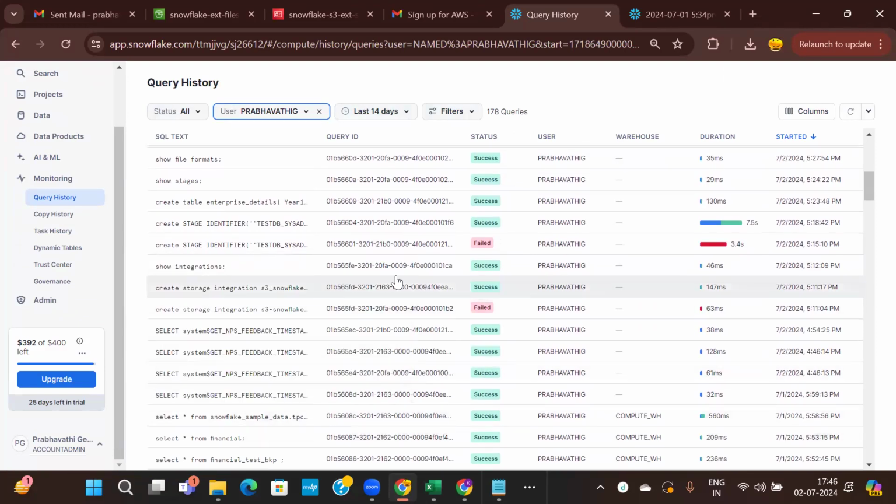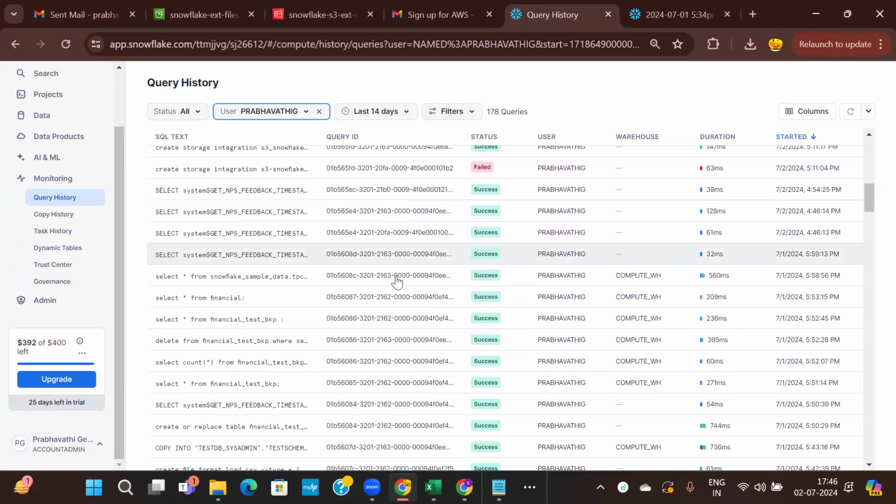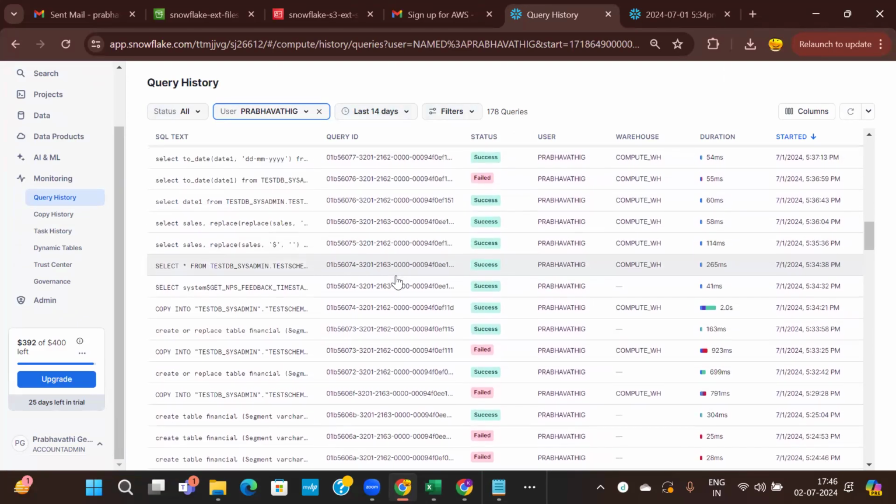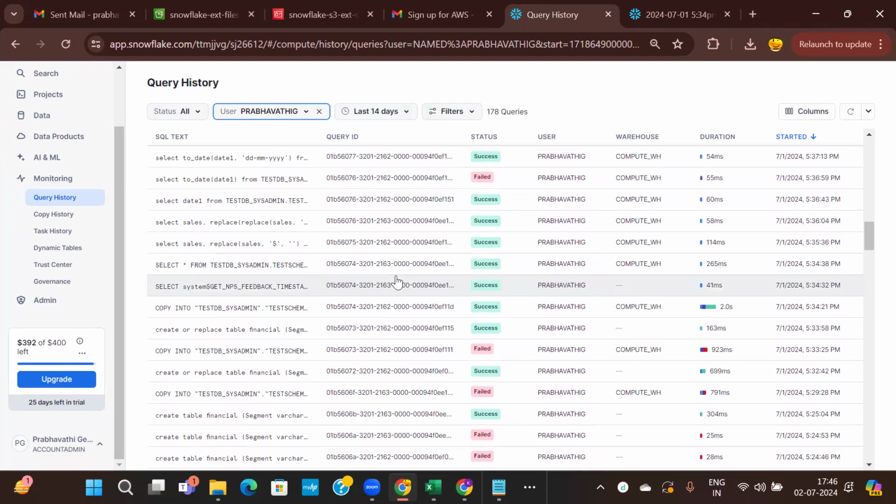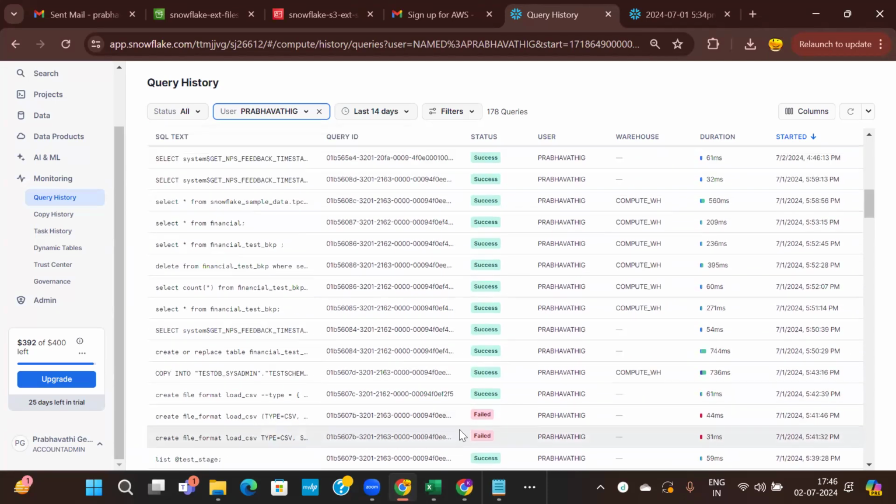So now I have logged in as account admin, so I'm able to see everything. Everything I can see as an account admin. But with the developer role or a tester role, we won't be able to see this many. With the given role, you will be able to see only the queries that were run with that role.